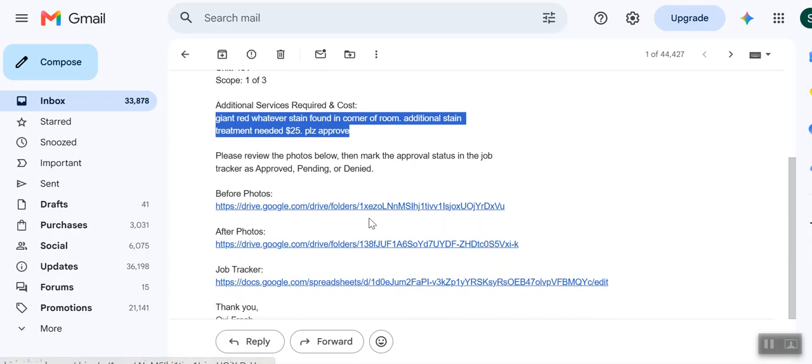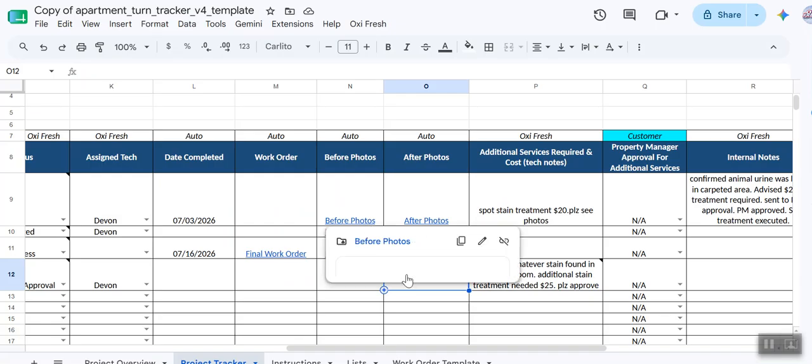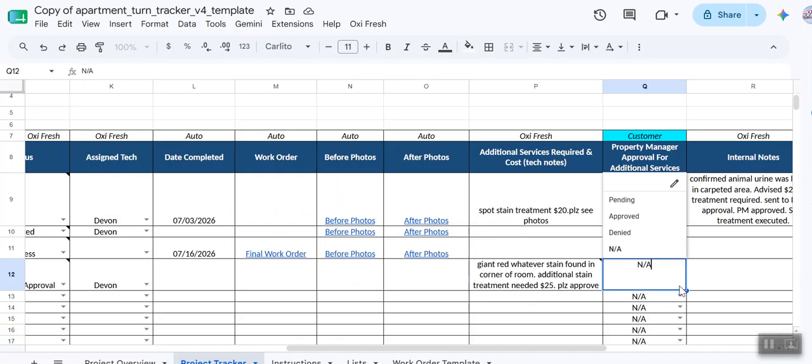And then it gives you a link to the drive folder that's been automatically created, where our technician would have loaded the folders. Okay, and then as a property manager, you'd click that drive folder, you'd go look at the photos, and then you could just click this quick link back to the job tracker. It'd get you in here, and then you could say, okay, awesome, hey, I approve that.